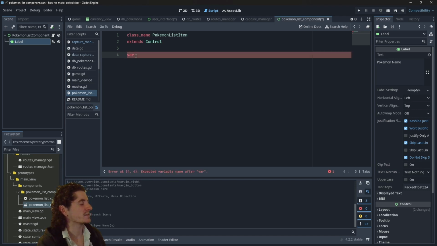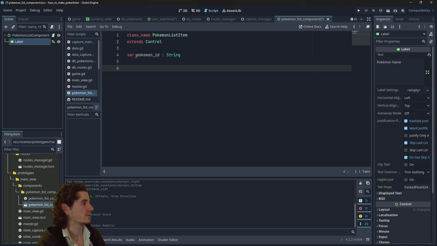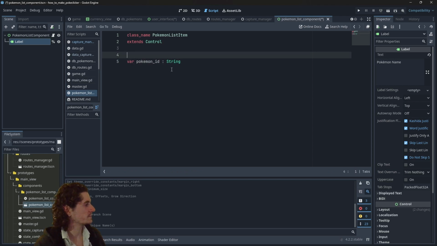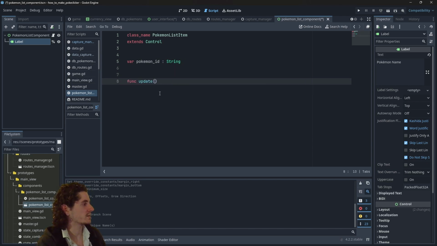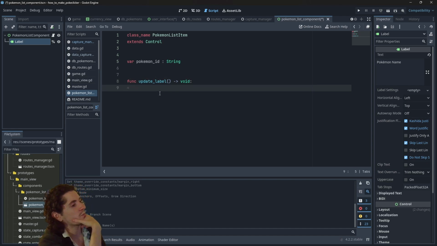And what I'm gonna do is have a variable which is the Pokemon ID. So that's gonna be a string. Okay, I'm gonna use this one. And there, I'm gonna have the update label method. And what we want to do basically is just simply change the label to display the name of the Pokemon. Let's go with that.